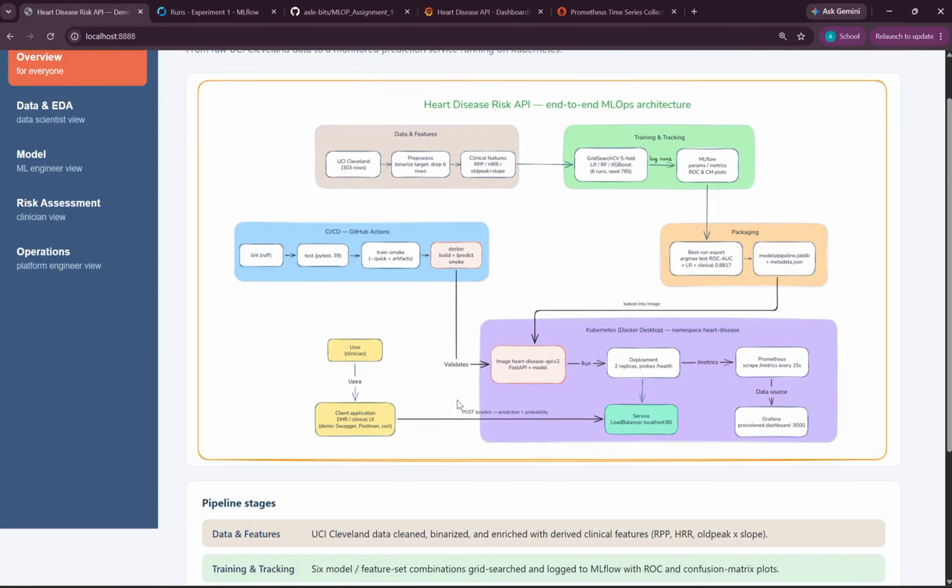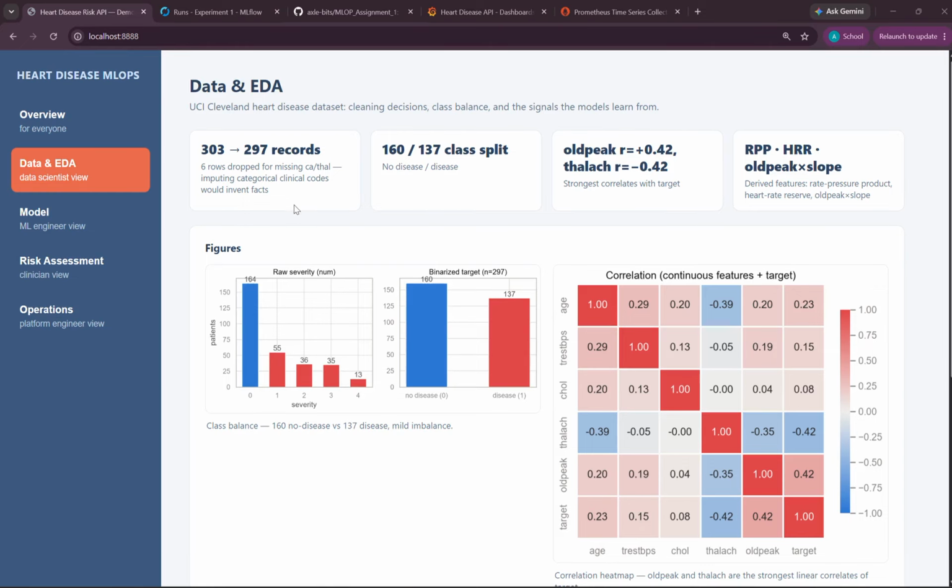preprocessing and EDA. This is the view of a data scientist and what they ended up with, in brief. We started off with a dataset of 303 rows, but there were 6 rows which had blank values, and the fields were categorical. We could not simply impute those values because that would be adding facts without actually knowing the reality. So we dropped them. In terms of the actual label, the raw dataset had severity from 0 to 4, so we binarized it to disease and no disease. And we have an almost even split, so we did not have to do any sort of sampling exercise.